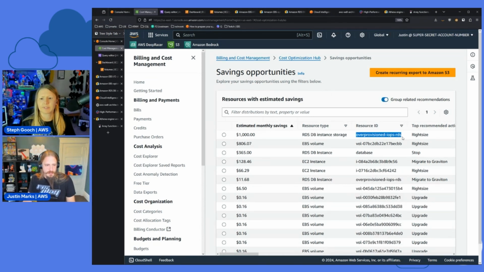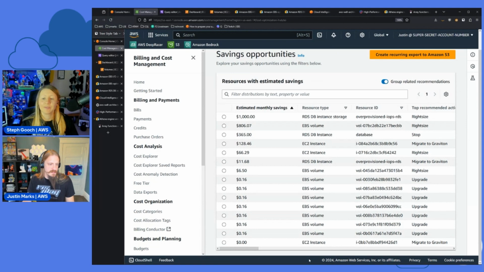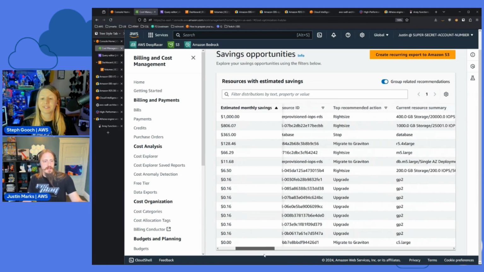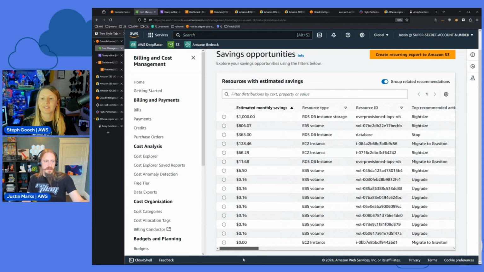And of course, you can see my wonderfully named resource ID here, over provisioned IOPS. So this was part of my test. And actually, the second volume here is also part of the testing I was doing to show this today. And you can see that it is calling it out that, hey, we need to do some right sizing, both on this EBS volume and on the RDS volume.